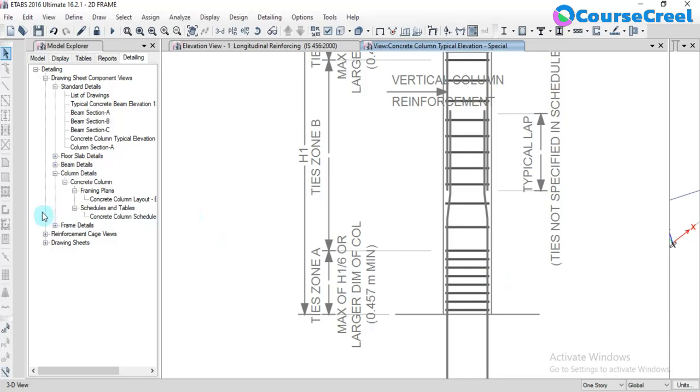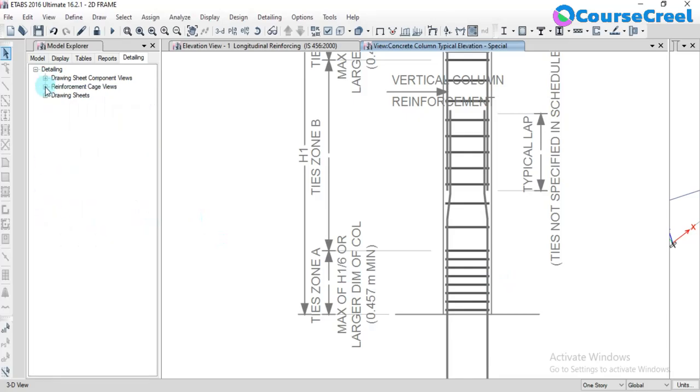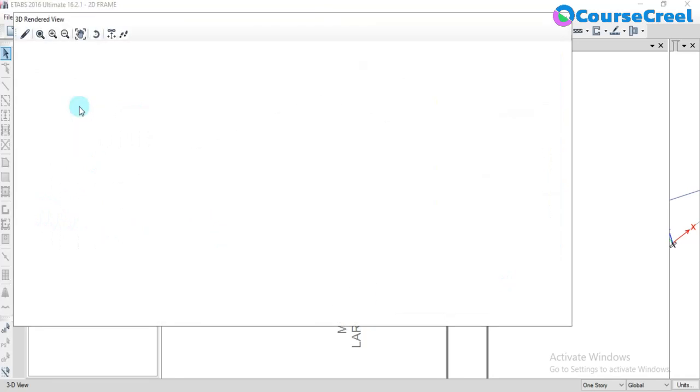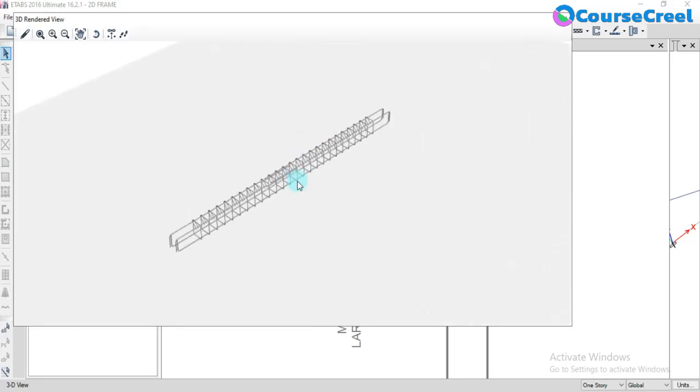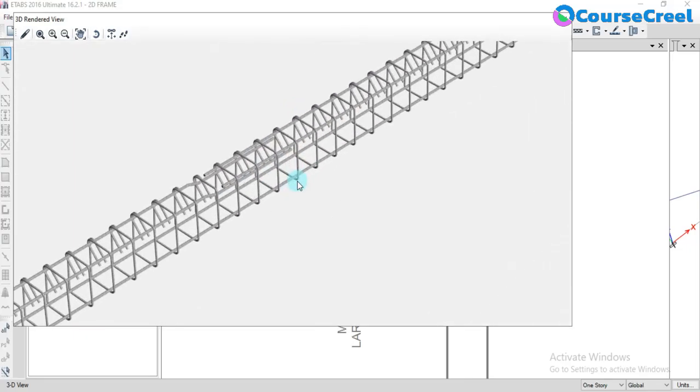If you want to see the cage view of this one, you can just expand the cage view here under the detailing tab. Go for the beams and you can click on 2CB1, since we are having only one beam, and it will be indicated here. Let us go for the restore full view, and let me expand this. We got the cage view like this.